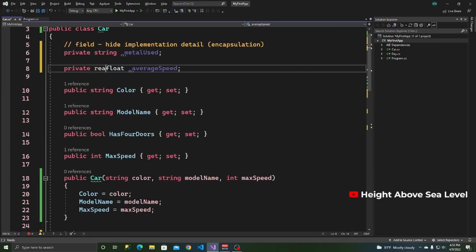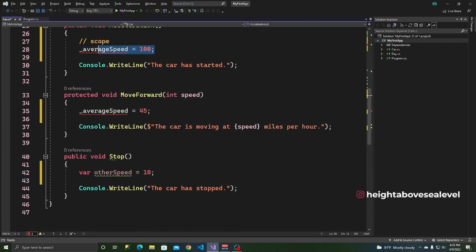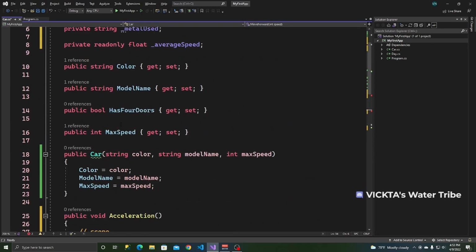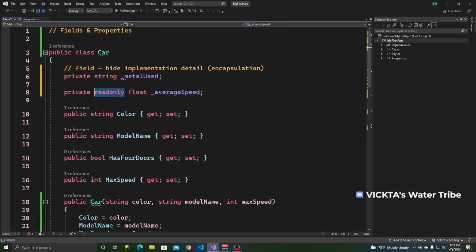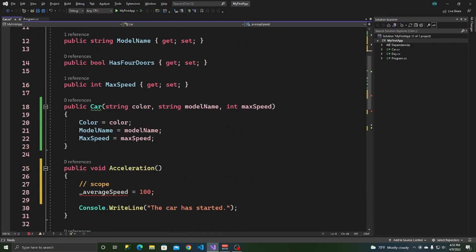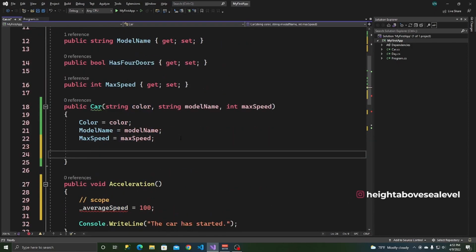However, if I say this is read only, I can't assign a value to it. See, it's giving me an error because it's read only. You can only read the value. You can't change the value. That means the only way you can give this field a value is if you initialize it up here, maybe 45, or inside the constructor. You can say average speed is equal to 25 or something like that.